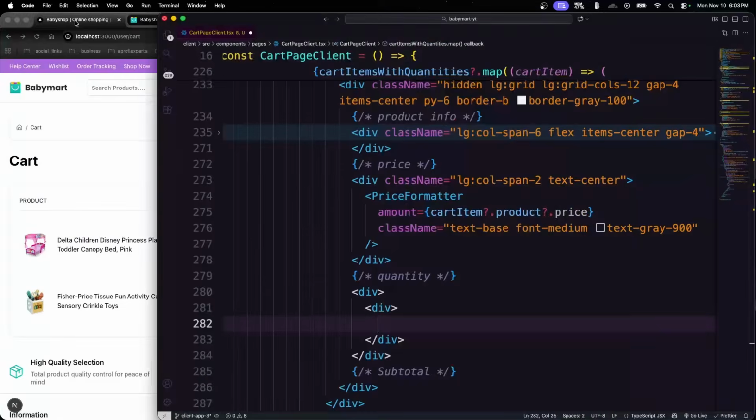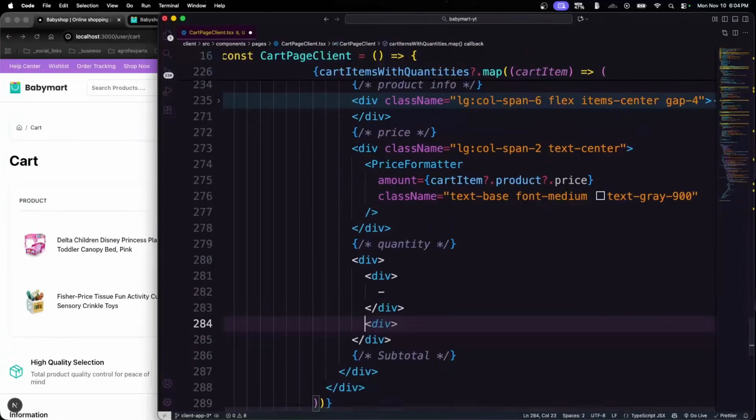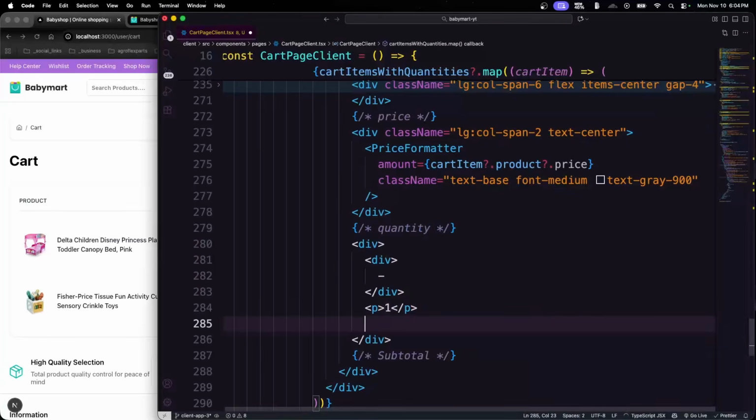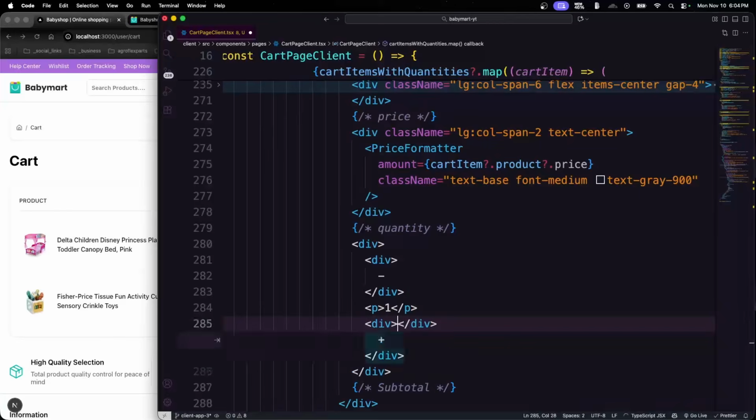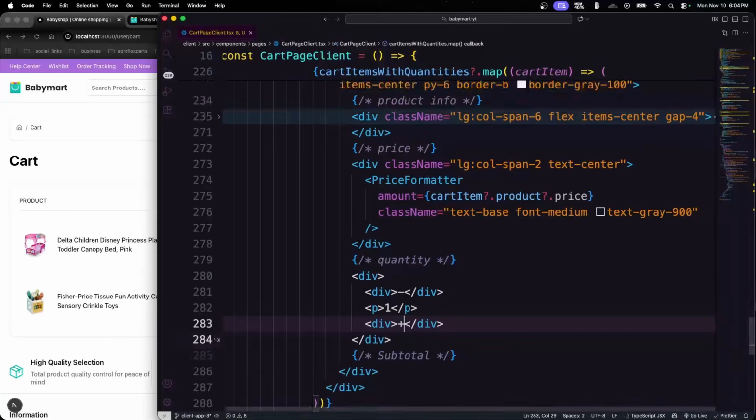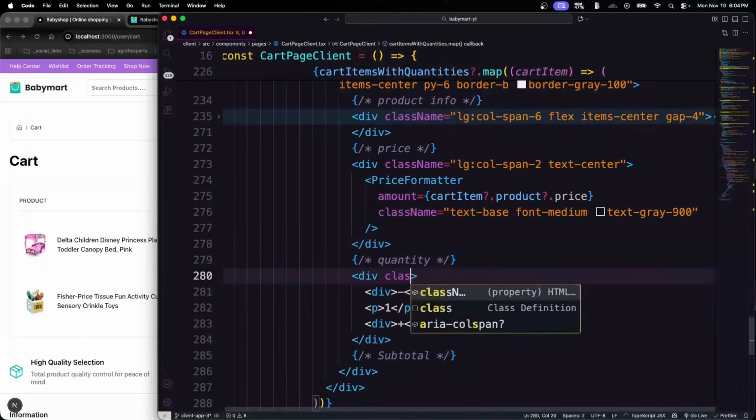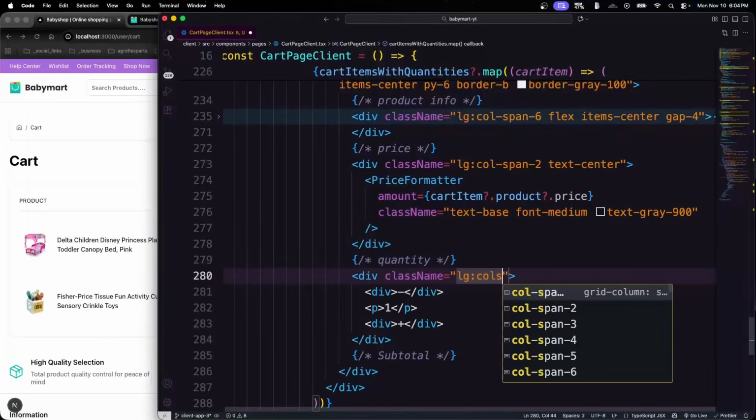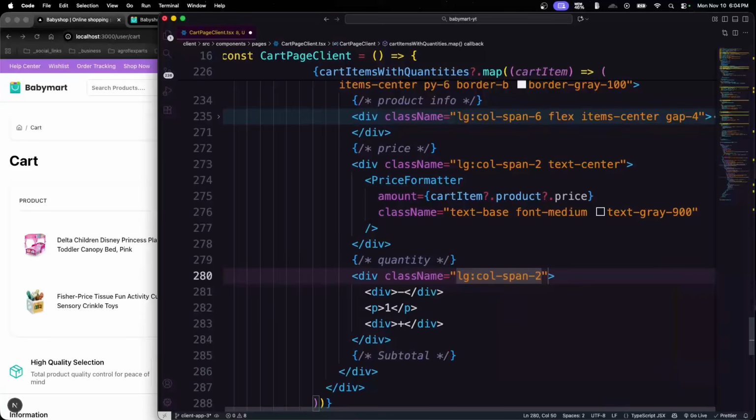So let's say I'm going to provide the minus, right? And after the minus there should be a p tag which is going to have the quantity, right? And then there should be another div which is going to have the plus icon. So these are the three patterns together right here. So I'm going to put a class name LG should be col-span-2, and flex justify should be center.